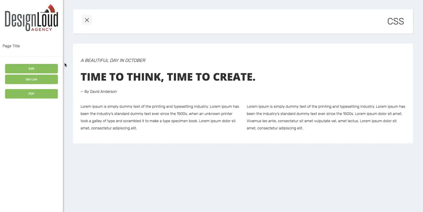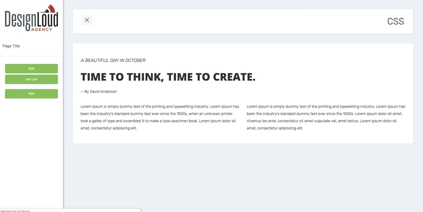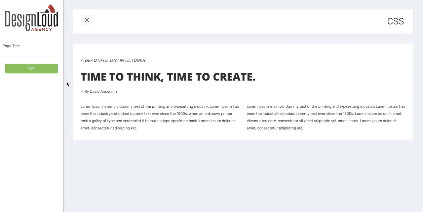Now you'll see on the left hand side there's no approve or deny button, and if I actually click on the public view, which is what the client sees, by just typing /readonly at the end of the URL, you'll see where it hides those buttons for me. So that's a quick example of how you can add custom HTML, CSS, or JavaScript to your proposals.